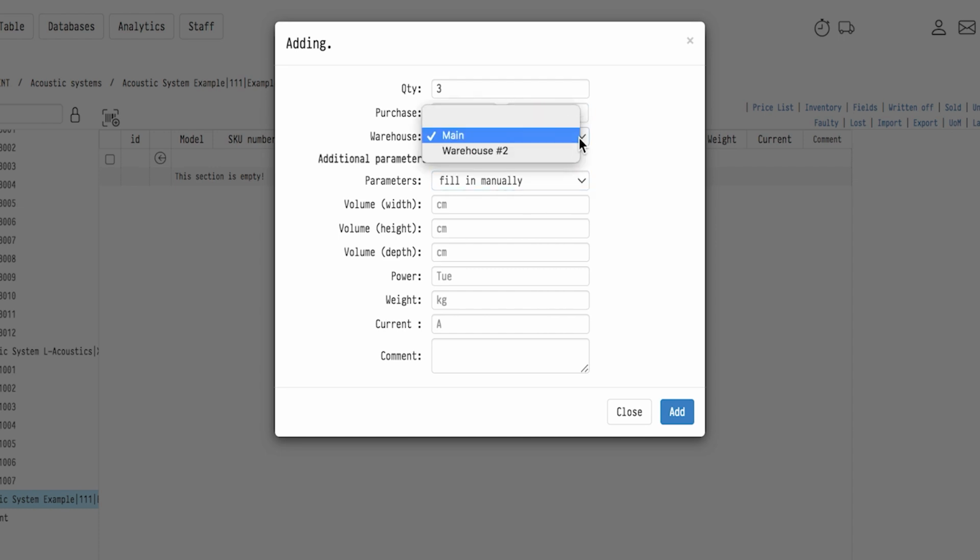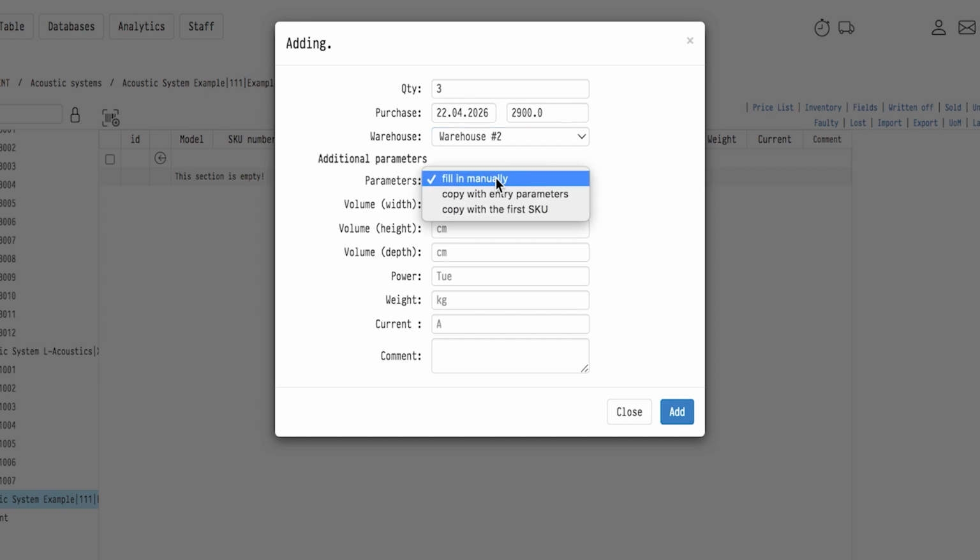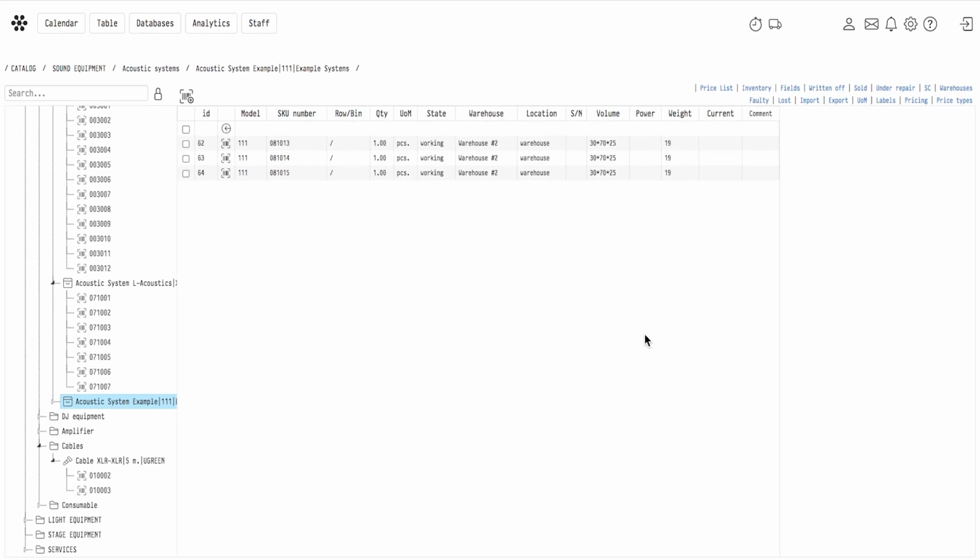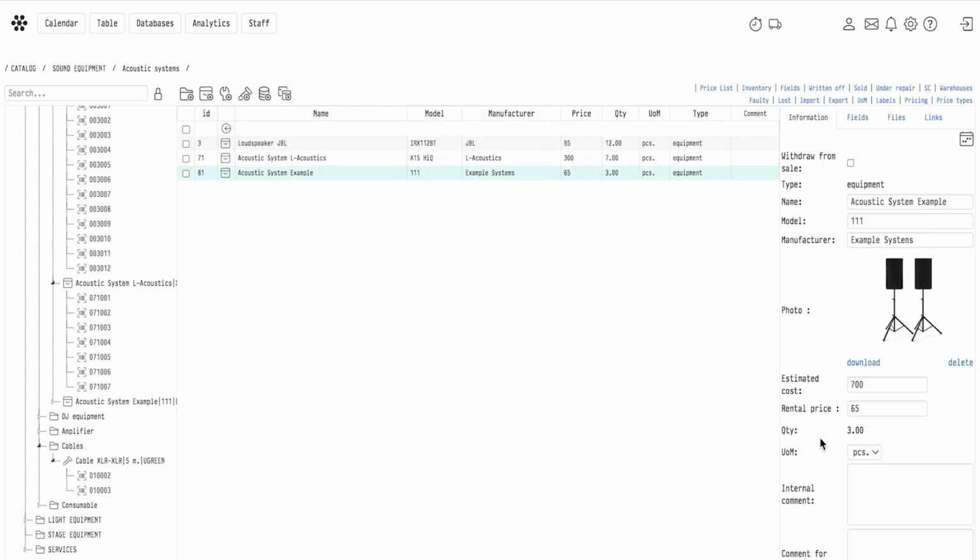From the Warehouse drop-down list, you can select the warehouse where these SKUs will be stored. Parameters can be set manually. They will automatically be applied to all newly created SKUs. They can also be copied from the entry parameters, or copied from the last filled SKU. After clicking Add in the dialog window, the specified number of SKUs will appear in the catalog. Their numbers are generated by the system, but these numbers can be changed later in the SKU properties. The quantity field in the entry card for which you created SKUs will also be updated.